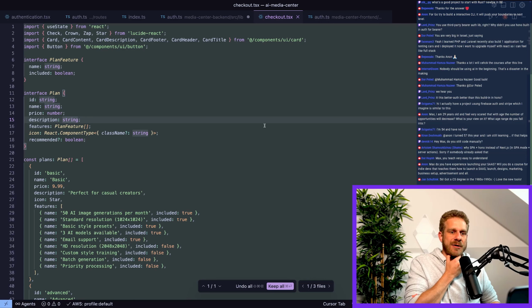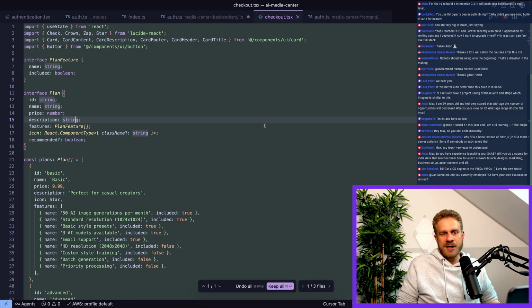Why SPA plus Hono instead of Next.js? I use a lot of Next.js too. For this side project, I just really wanted to get into Hono, give it a try, experiment with it. So that is really the only reason.